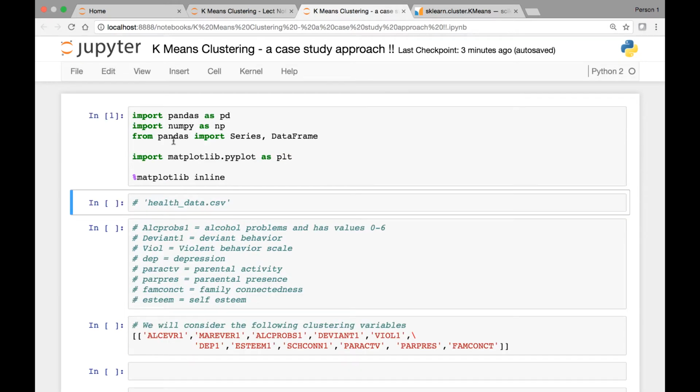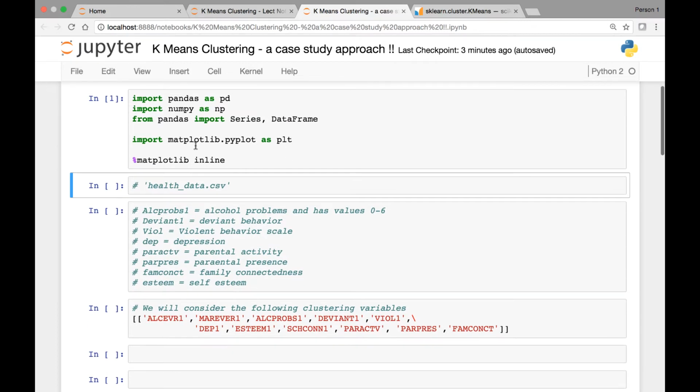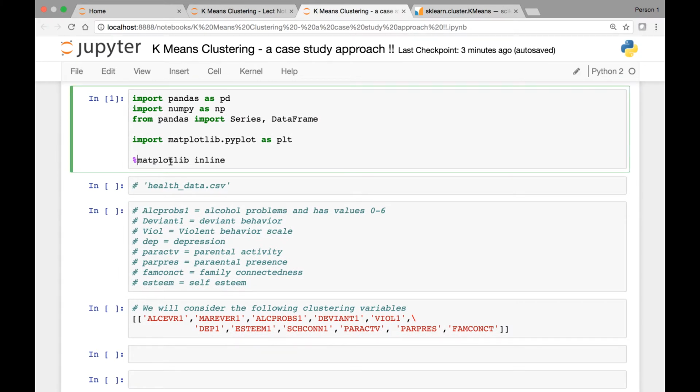Let's start by importing the libraries and modules that we need. I copied this from one of our previous lectures. Import pandas as pd, numpy as np, import series and data frames. We have matplotlib for visualization, and we have our magic function matplotlib inline to see graphs in our Jupyter notebook.